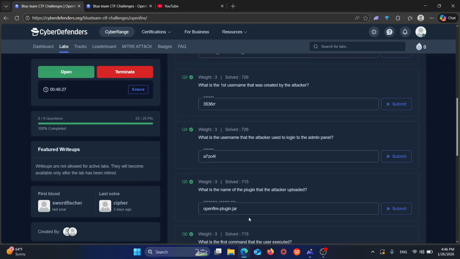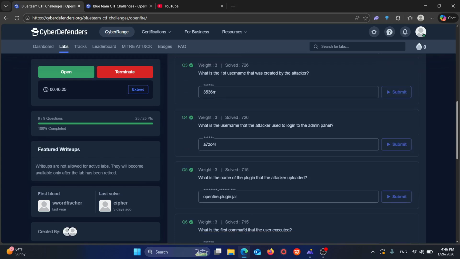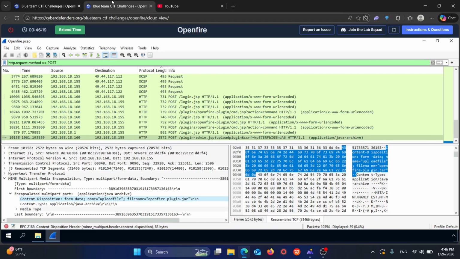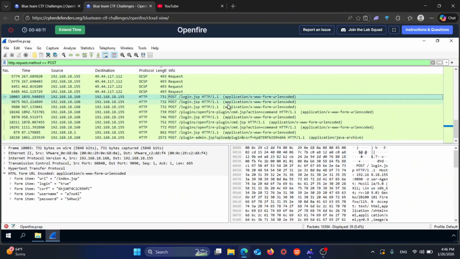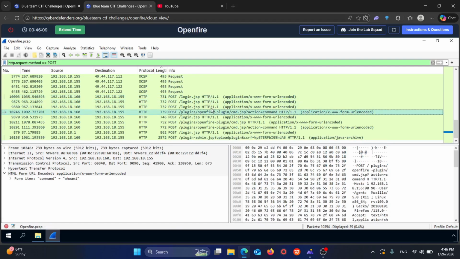Question number 6. What's the first command executed by the attacker? Once he got hold of the machine or the server, he executed some commands. So we can use the POST request here and look for any commands, right? We can see a command at this packet number, and he said, whoami, right?